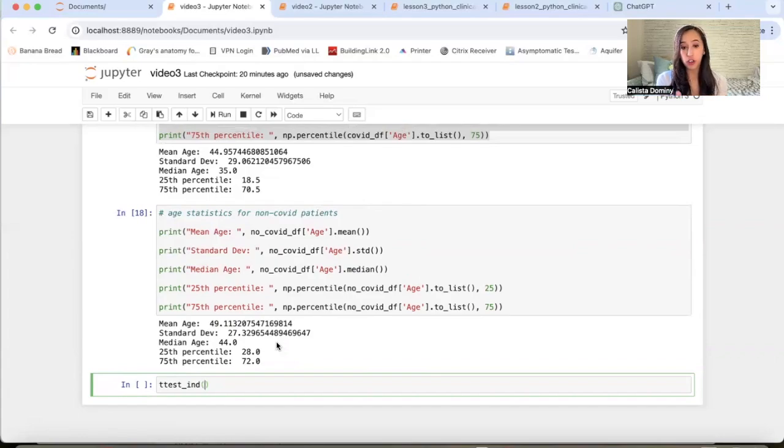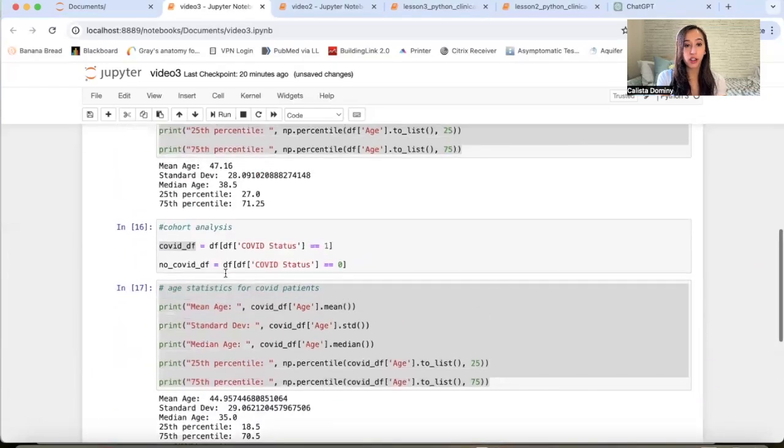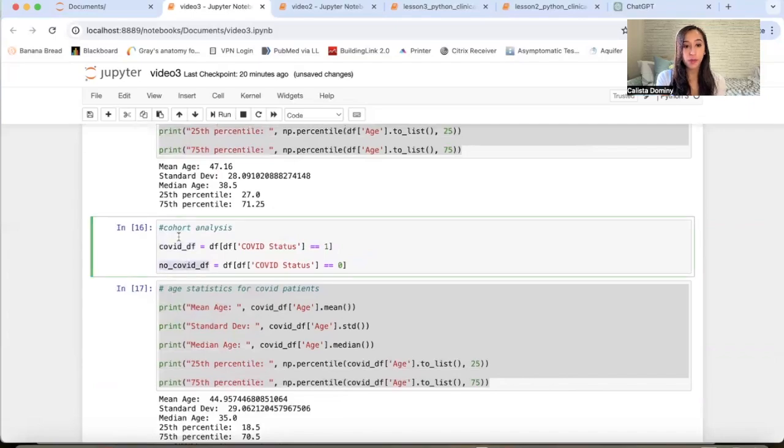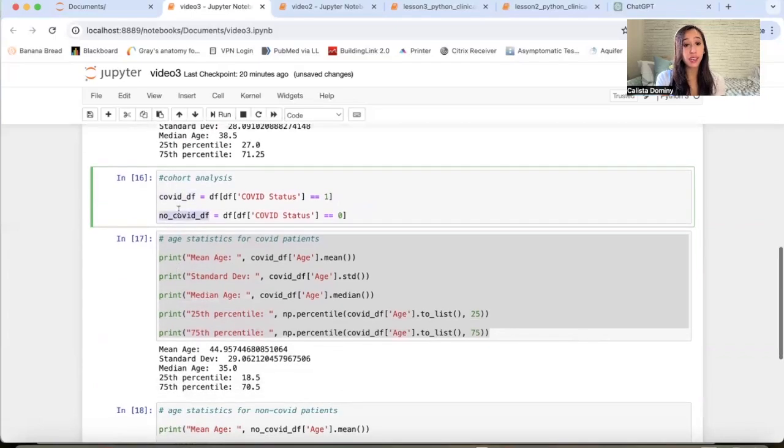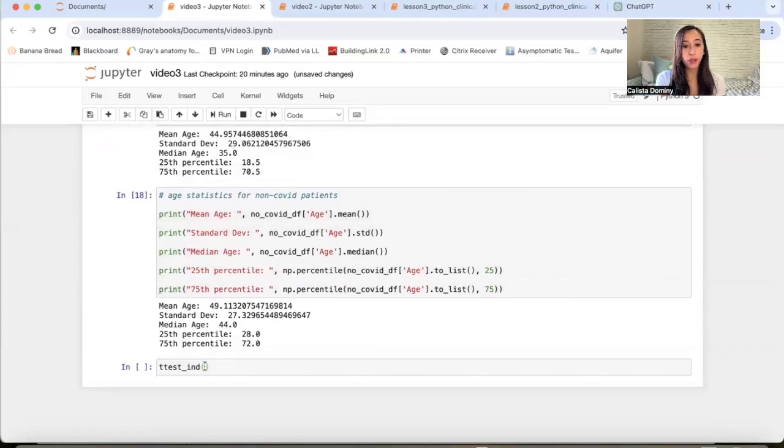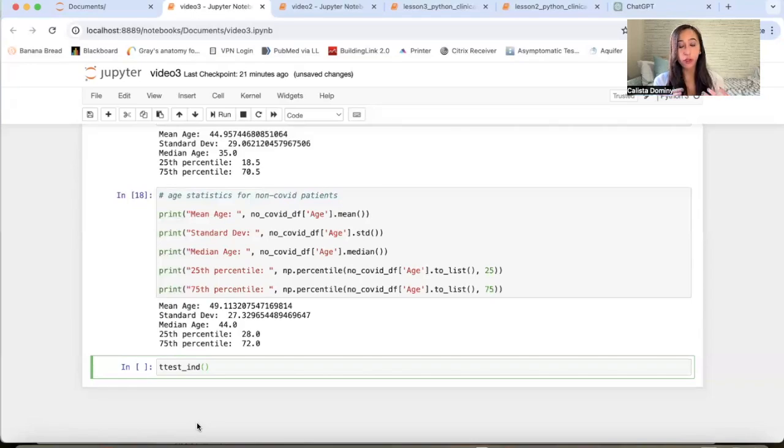And so I want to do this for age. So there are several ways I could do this, but since we already created our different cohorts, different data frames for COVID patients and non-COVID patients, I can use those to my advantage. So I want to compare the age column of the COVID positive patients to the age column of the COVID negative patients. So I can use my COVID data frame, age, and I'm gonna do that function .toList, so it's in list form for this function to handle. And then no COVID data frame, age .toList.